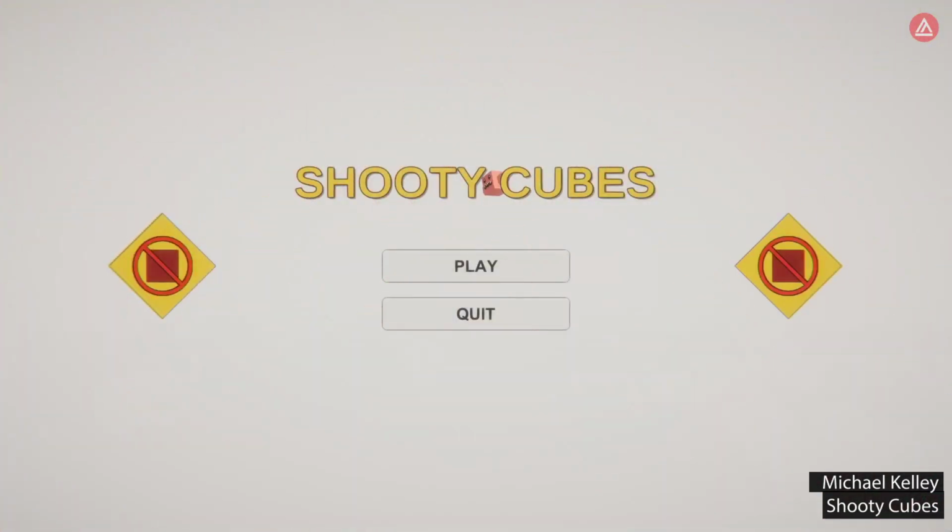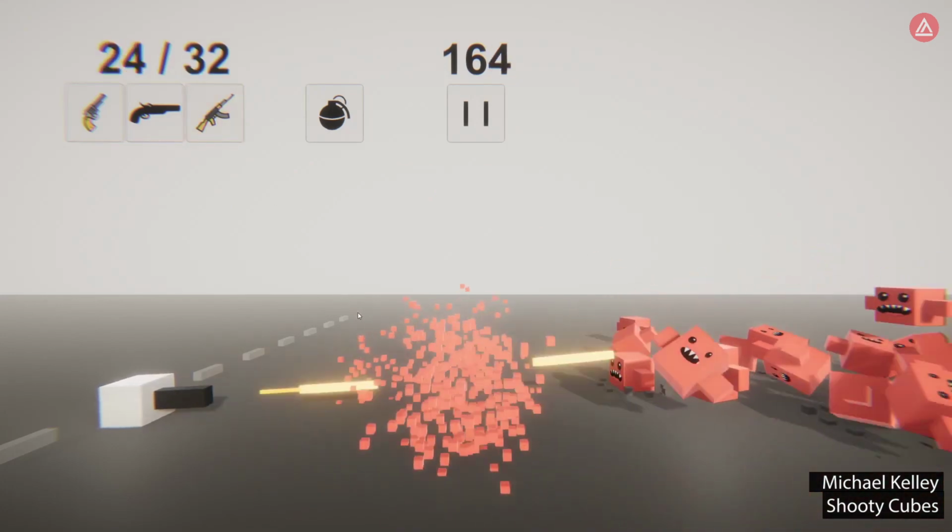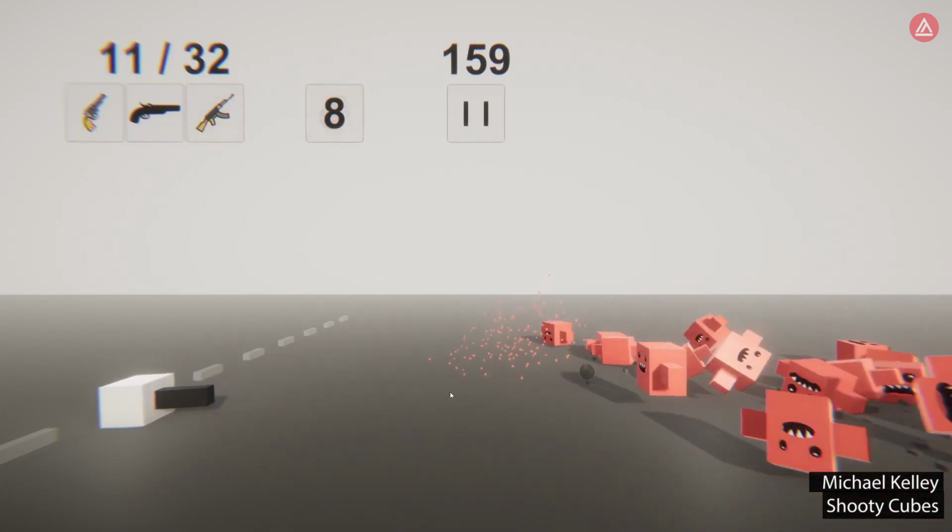And the honorable mention for game prototypes goes to Shooty Cues by Michael Kelly. Very cool stuff, Michael. And I also really like that name, but I could be a little biased, but cool name. All right, so let's take a look at our runner-up now within the category of game prototypes.